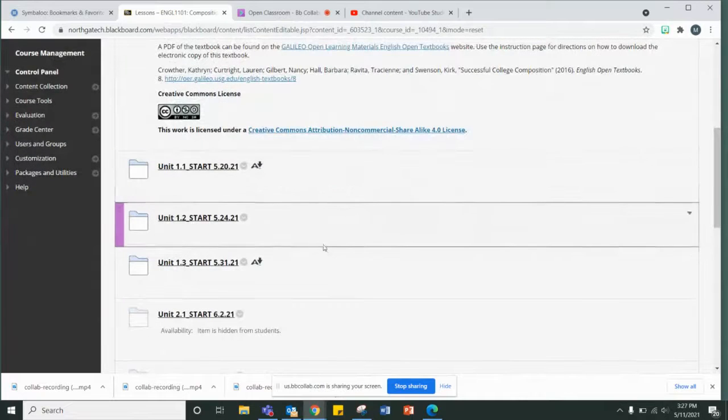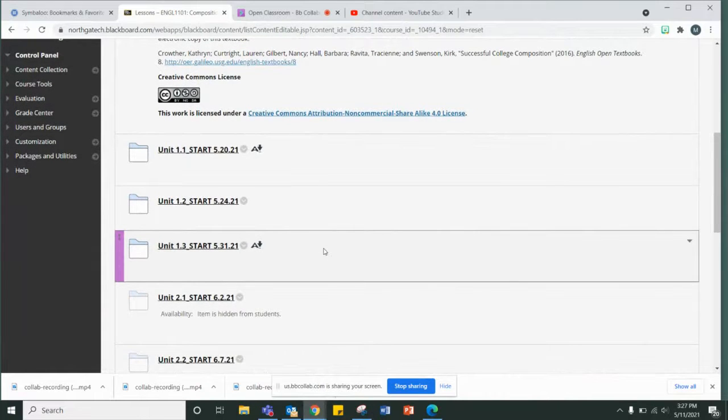After that, you have every week broken down by its own folder. I've tried to organize this class so that as you go into the first week, you start at the top of the folder and work your way to the bottom. That way you know you've looked at the material, you've hit all of your assignments, and everything is organized.